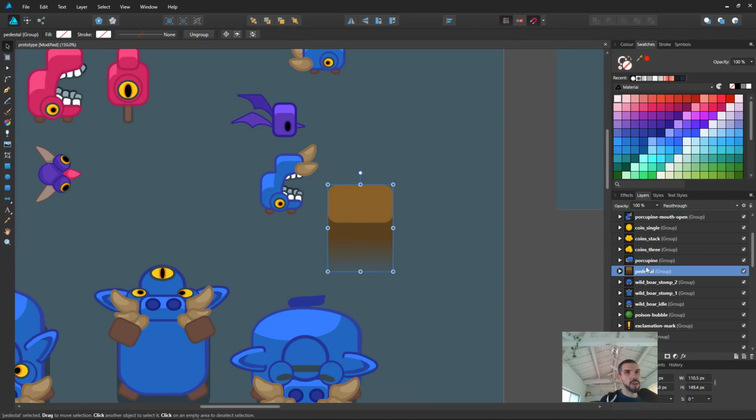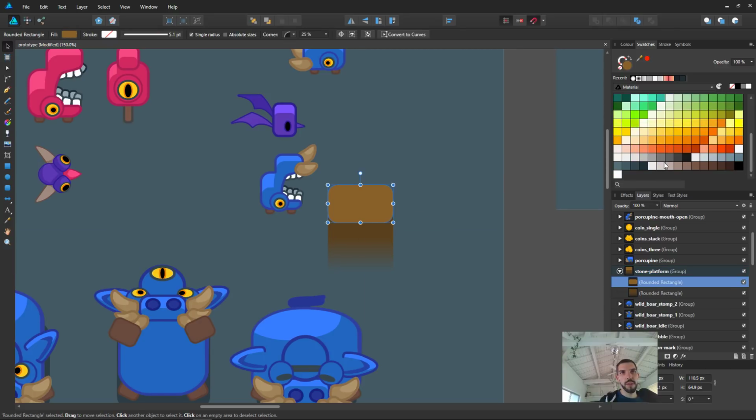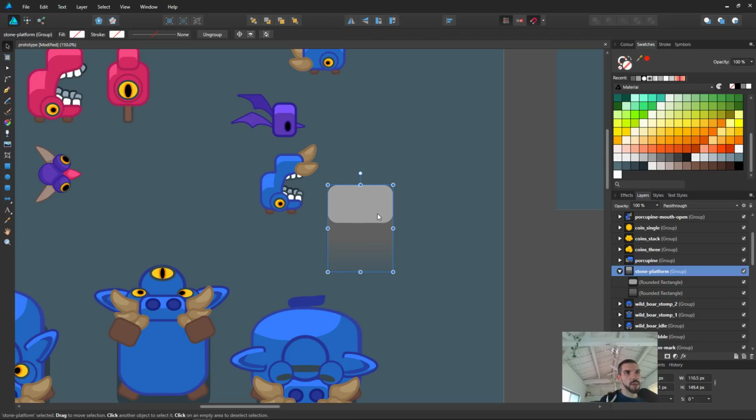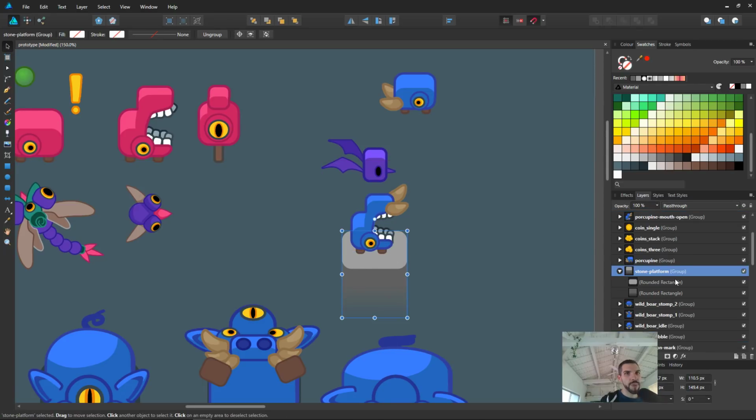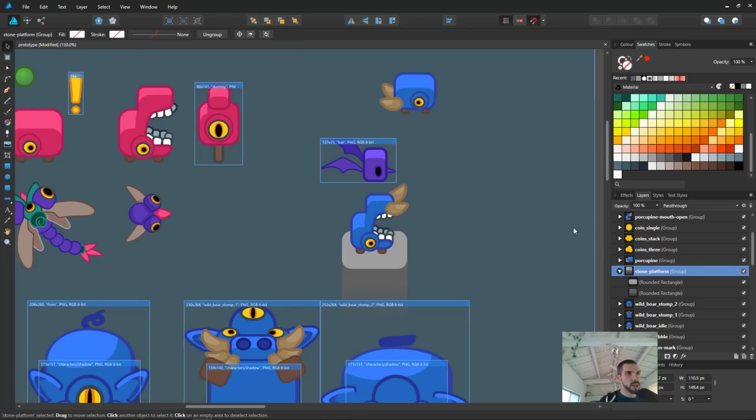Or let's call this stone platform. Okay, we're just going to have this with a nicer color. Great. Well, let's have some grayish color. Should do the trick. Yeah, the monsters read well this way. And this way we can have the flying monster float above this a little better. Okay, stone platform. Let's get going.